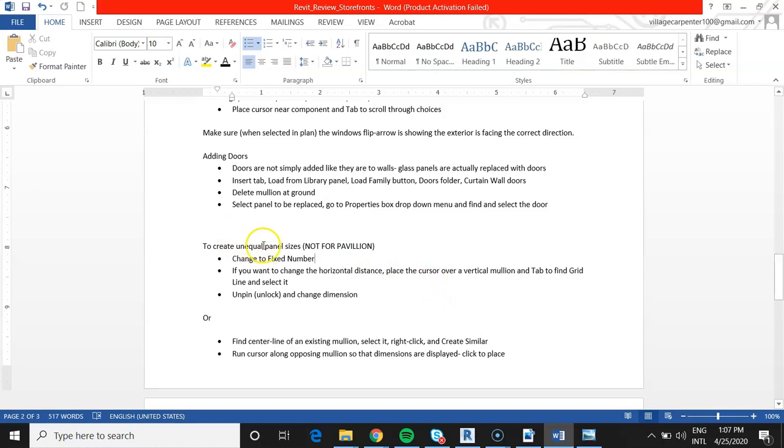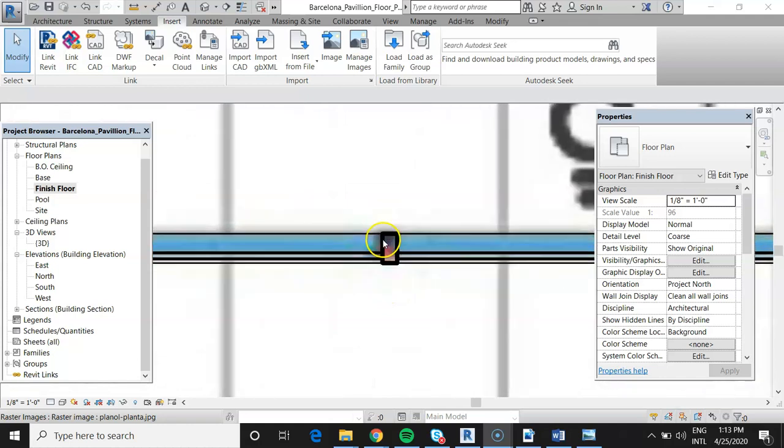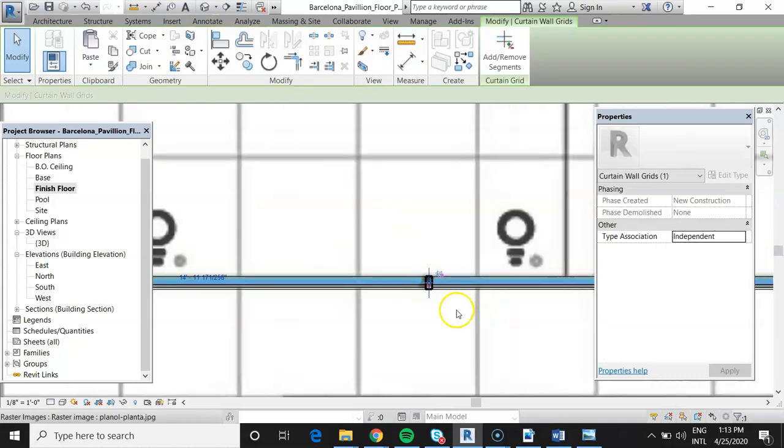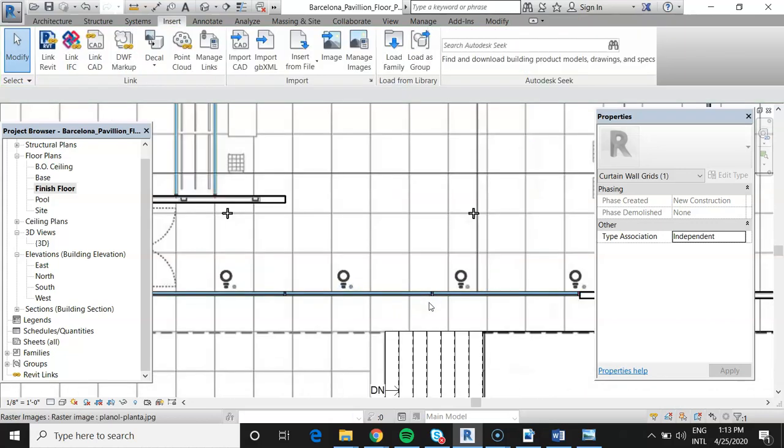All right, to create unequal sizes. So this is not for the pavilion. Unlock and change dimensions. Okay, so just jumping into plan, and let's come and select this piece here. So I got it right there, perhaps. Yes, so looking at the bottom left of my screen, curtain wall grid line, select, unpin, and now dimensions have appeared here. So this is how we could move this vertical mullion. If we didn't want them to be equal space, we could come in and actually change dimensions. Not relevant for our pavilion, but important to know.